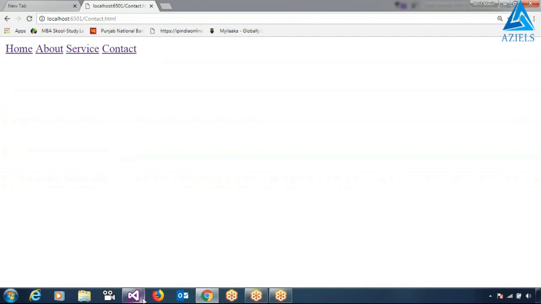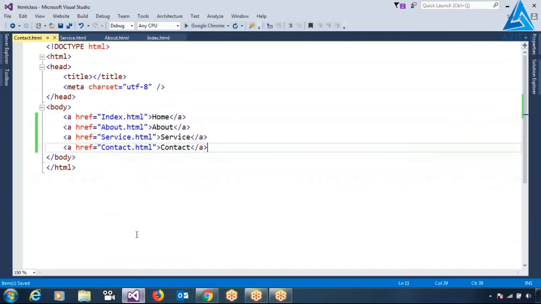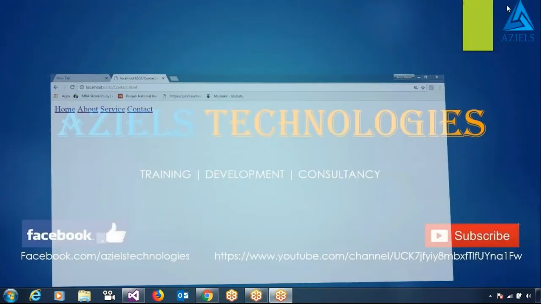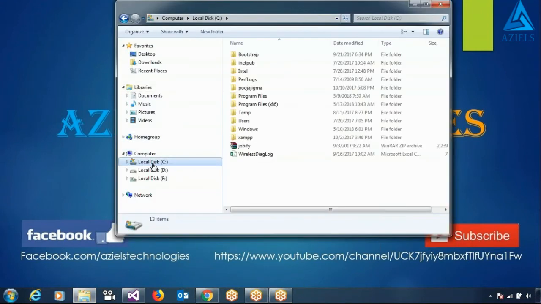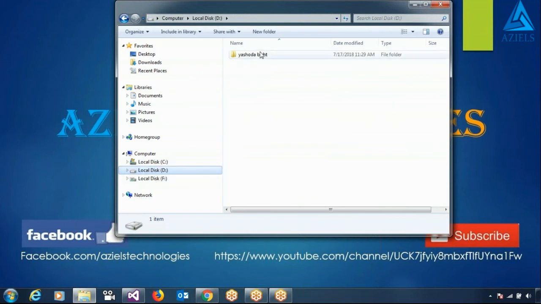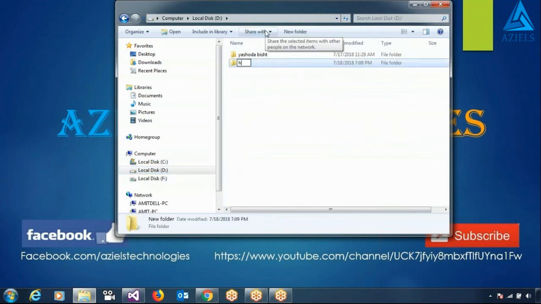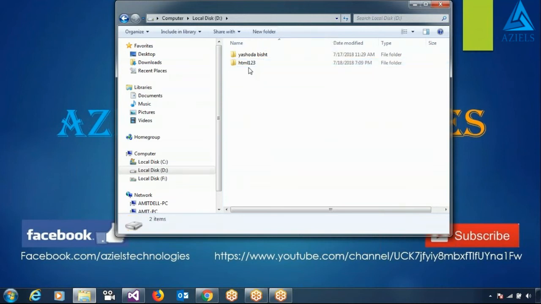So this is your hyperlink, and don't worry if you don't have Visual Studio, you can do the same stuff in notepad, and even with Notepad++. For that, what you need to do is create a folder anywhere. Let's say I'm creating my folder in D drive and giving it the name HTML123. So this is my folder, and you have to save all files only inside that, so that it will become your root directory.